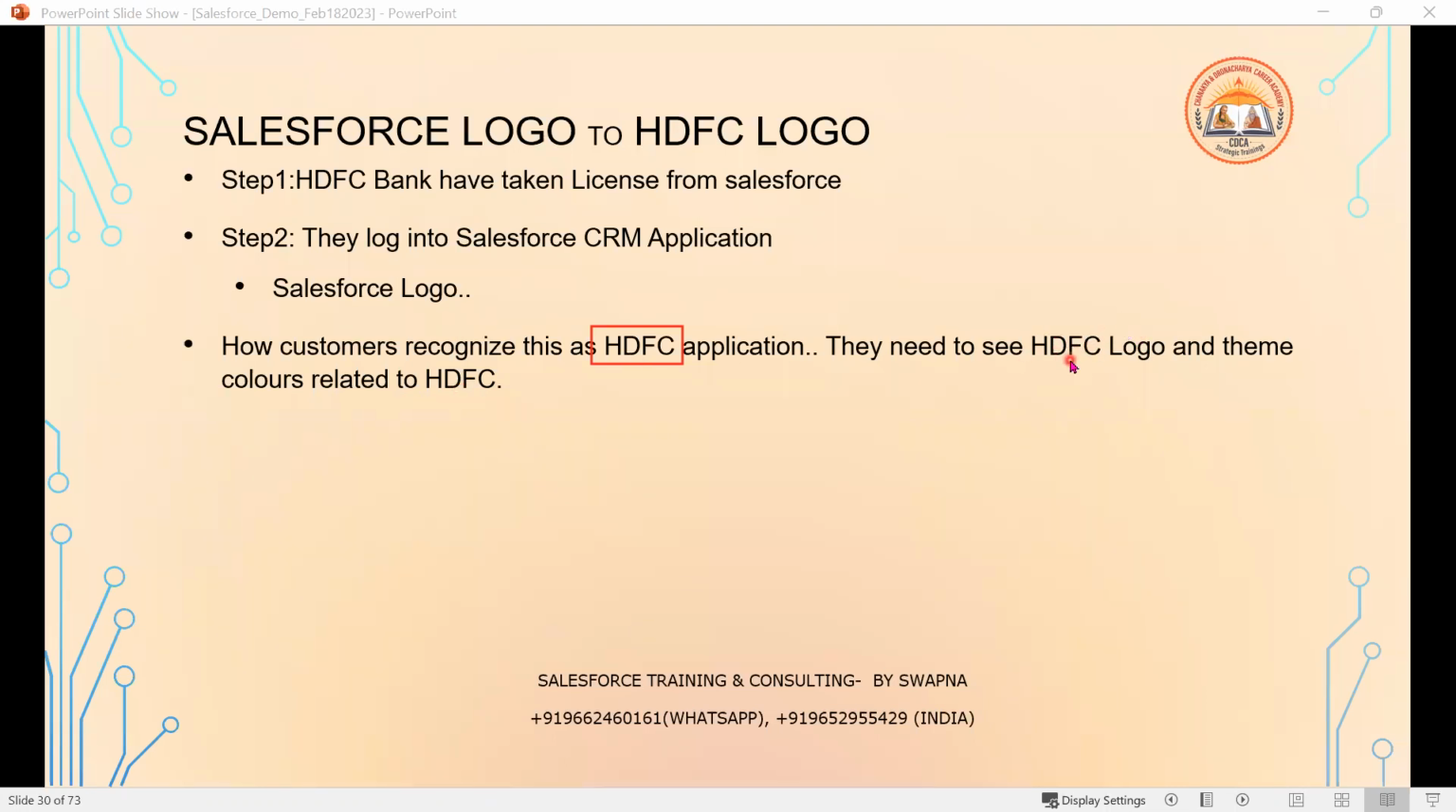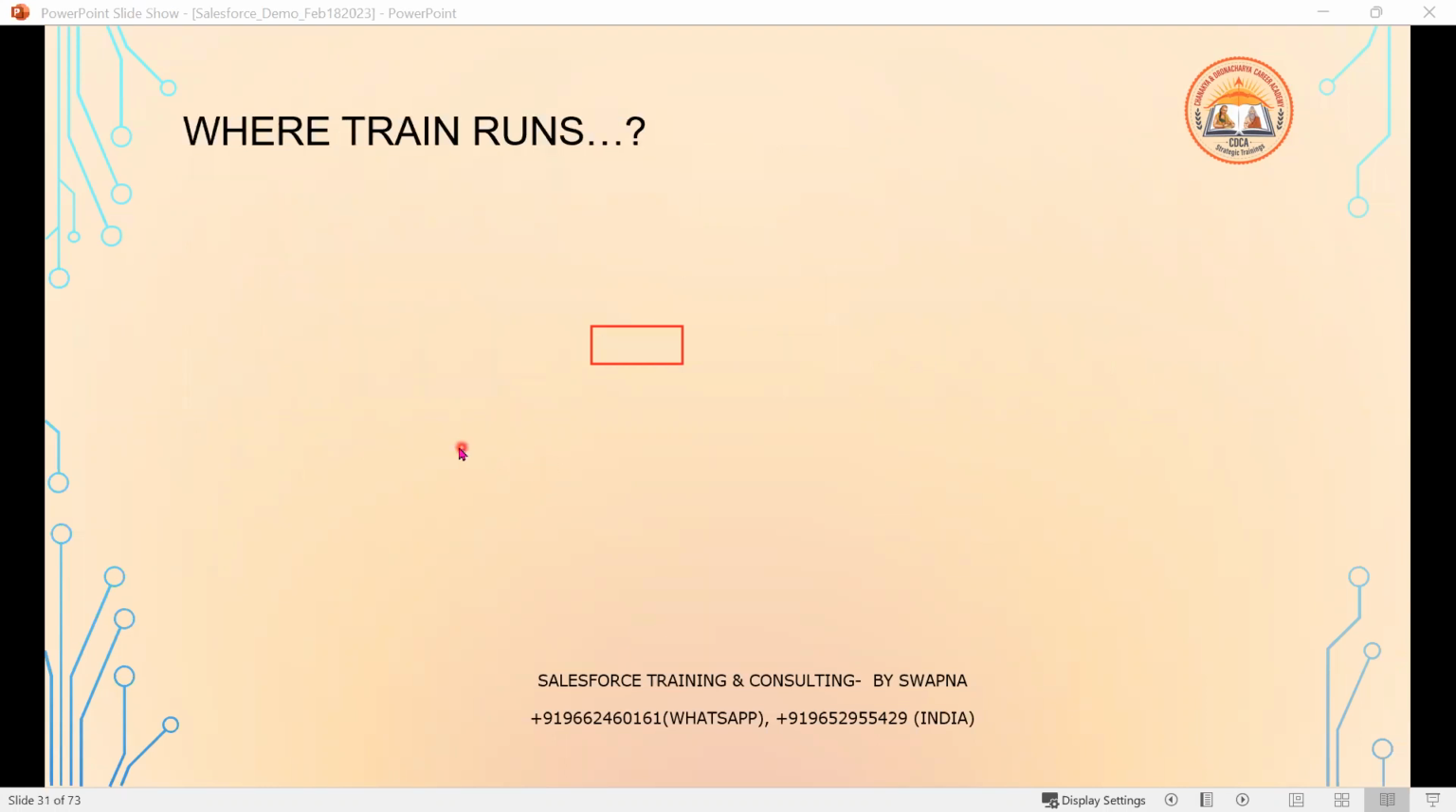Now they need this. They have taken the license and they are opening Salesforce. They can almost start implementing it, but the main focus is that it is showing the Salesforce logo. So they want this Salesforce logo to change to the HDFC logo, right? To do this, what is required? In order to change this, I need to change the Salesforce logo.